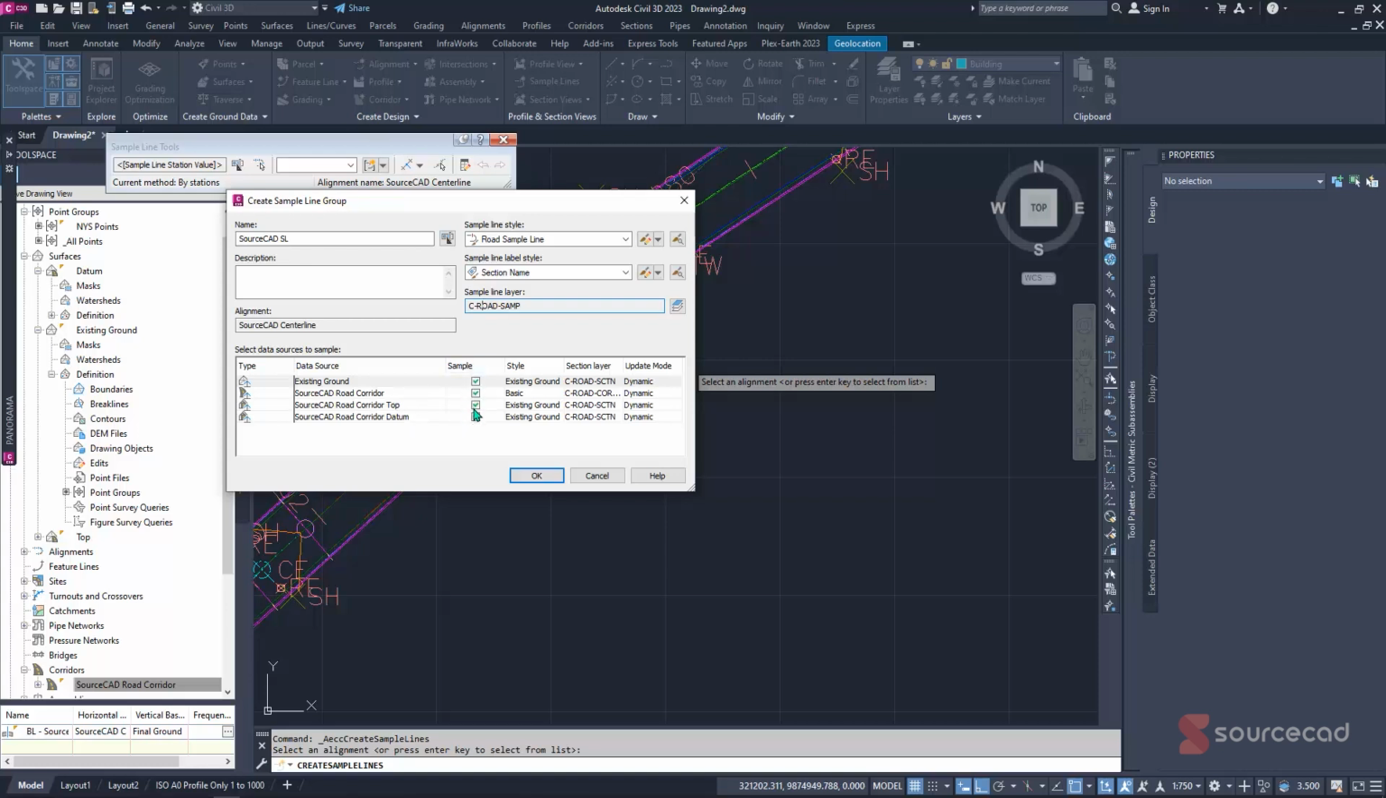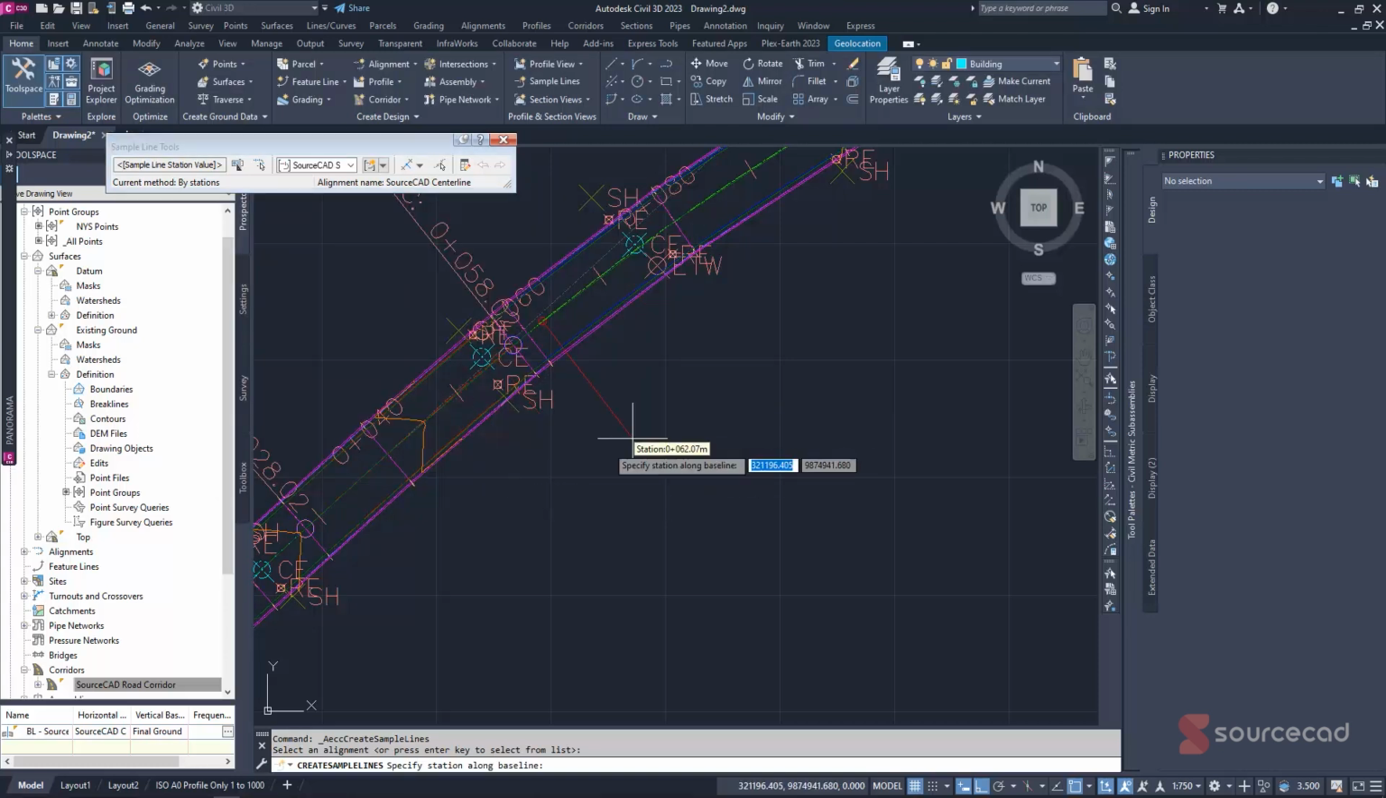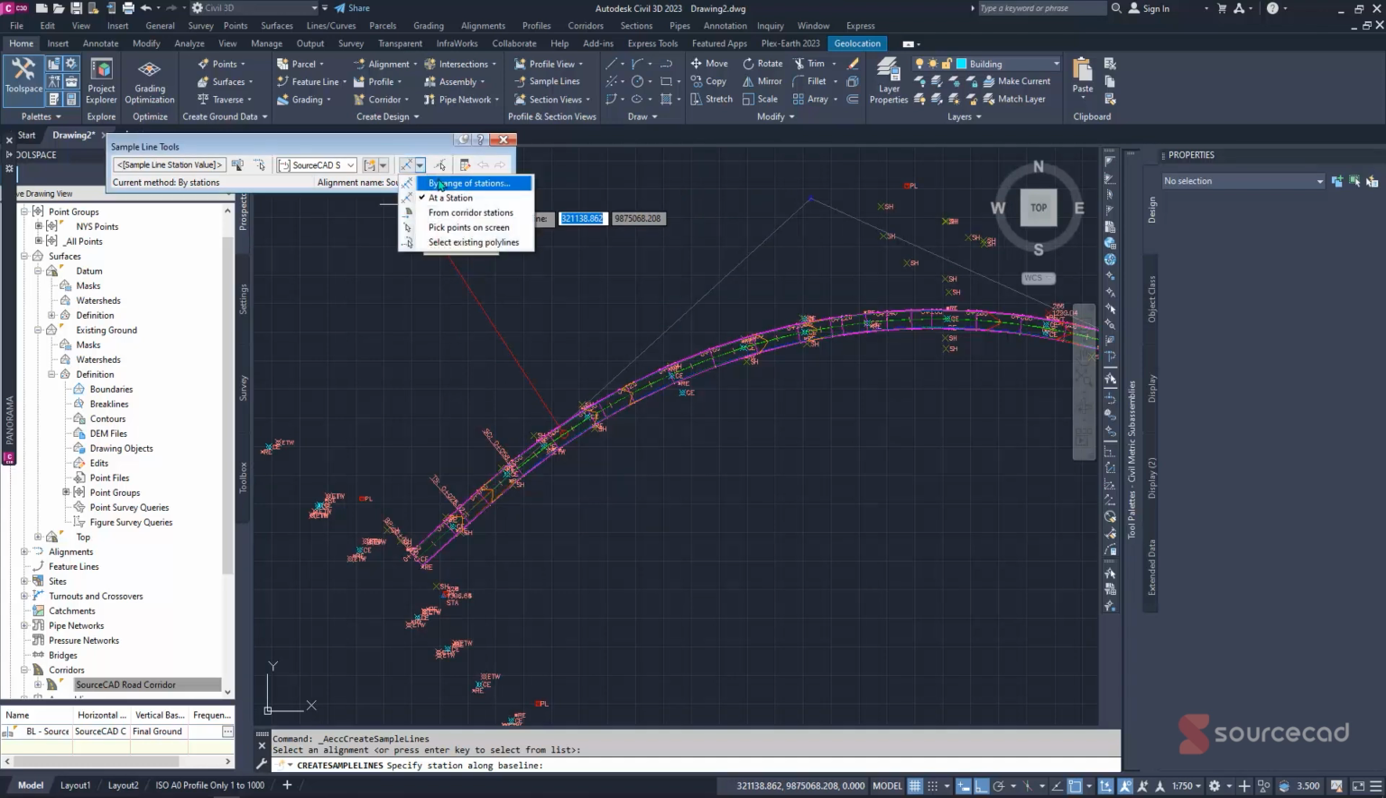If some items are not sampled, we're going to have some error in the quantities. Let's say, for example, let me uncheck this too, so that you understand what I mean. Click on OK. And the next thing, do not click on anything. First, you need to change the type of station range or selection that we're going to be using. So we're going to use by range of station.